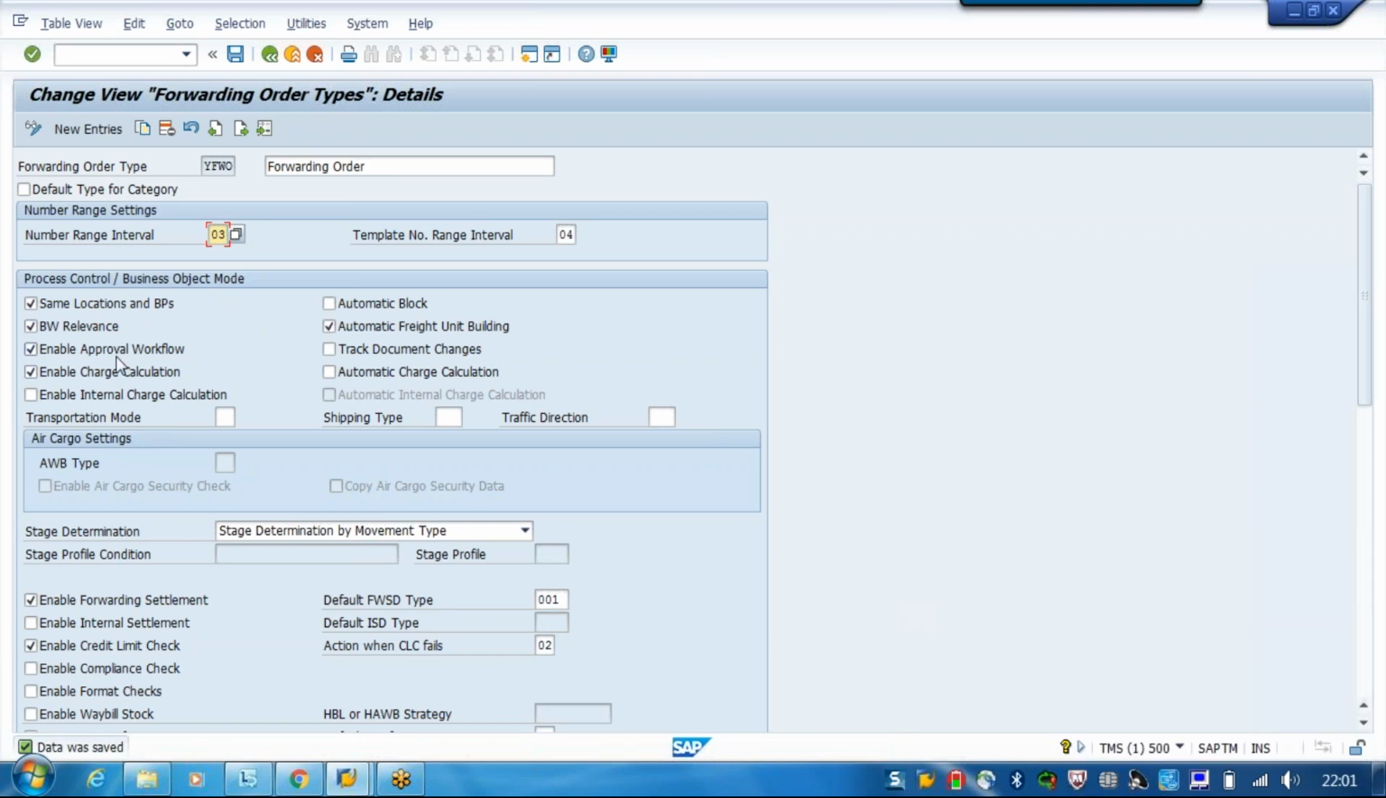Okay, so enable approval flow. This is for your workflows and charge calculation. Using this forwarding order, you can calculate the charges for the total quantity of the goods you are transporting. And internal charge calculation is in case it is coming from your R3 system. Since it is not relevant for R3, this cannot be enabled.